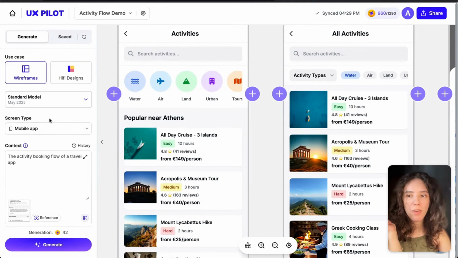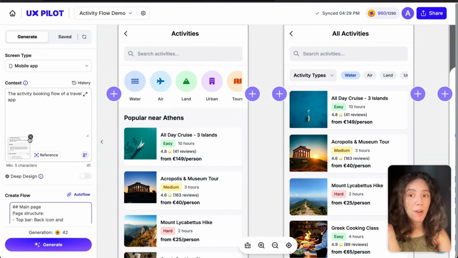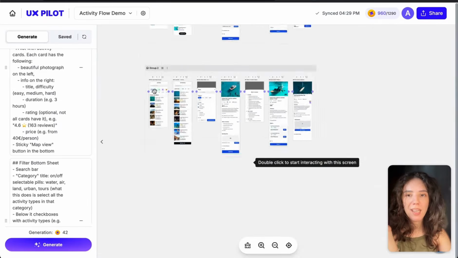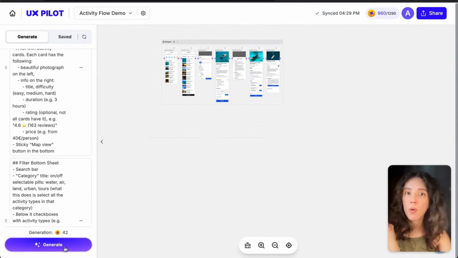So I switch this to wireframes and I'm going to remove the reference because I would imagine it wouldn't make sense here. And the rest of the prompt is exactly the same. So I'm going to hit generate once again.